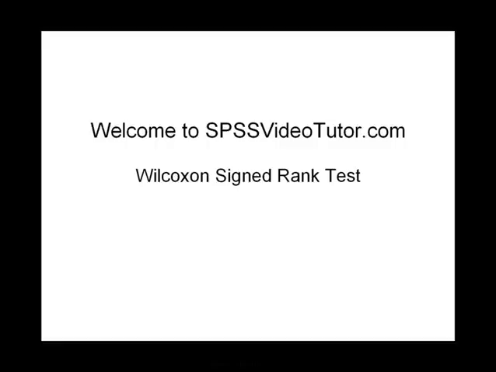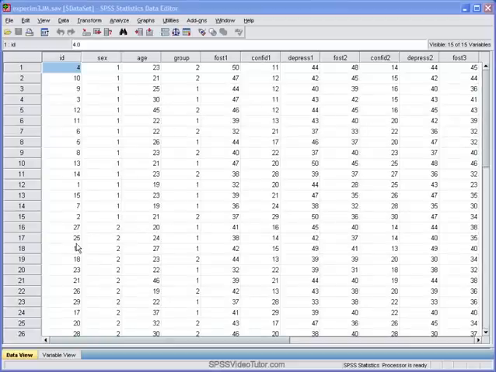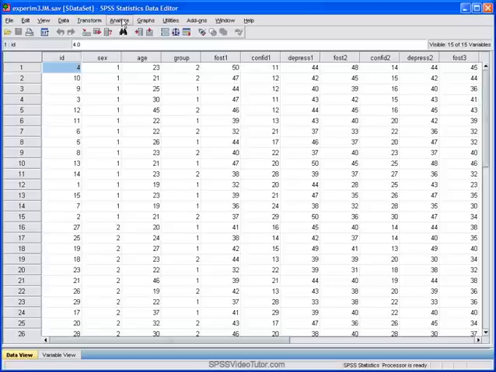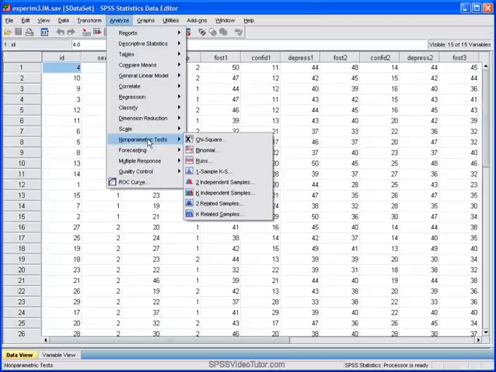Students who have anxiety towards statistics are enrolled in an intervention program to reduce their anxiety. In this demonstration, we will examine if there is a change in self-confidence in statistics from time 1, the pre-intervention test, to time 2, the post-intervention test. The first thing that we do is we go to Analyze, Non-Parametric Test, and then click on Two Related Samples.